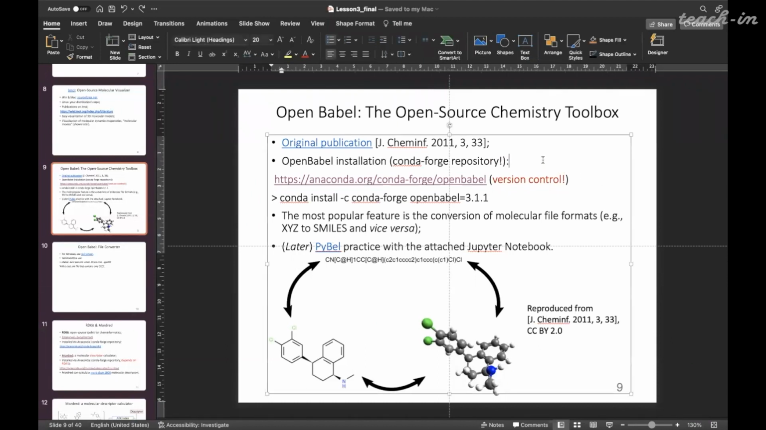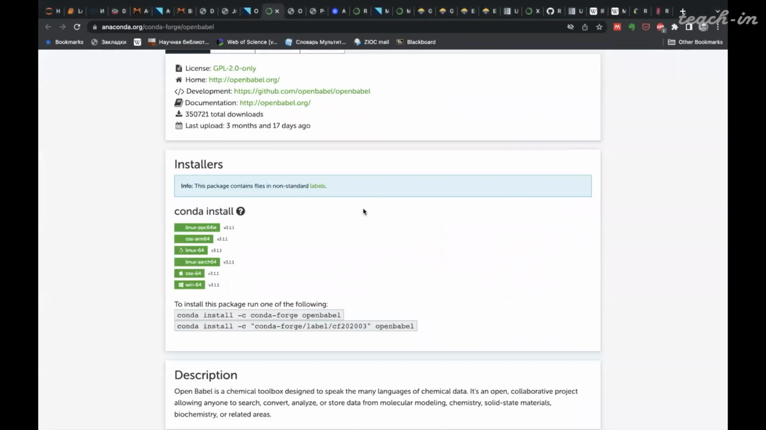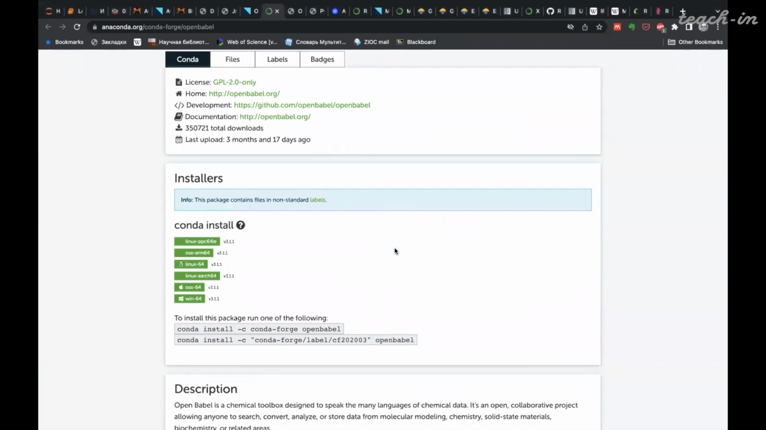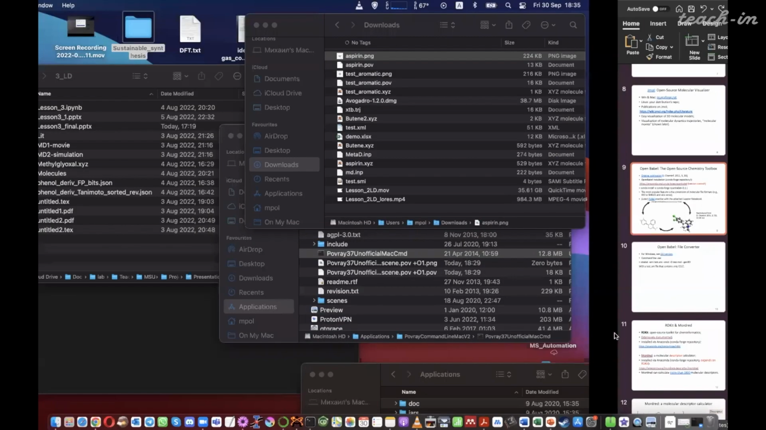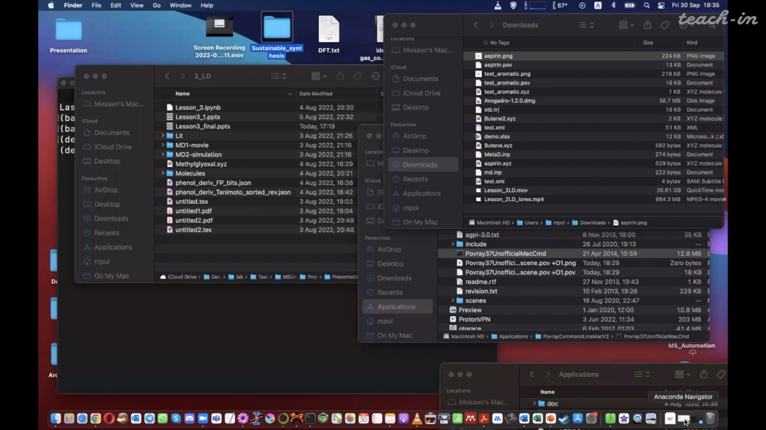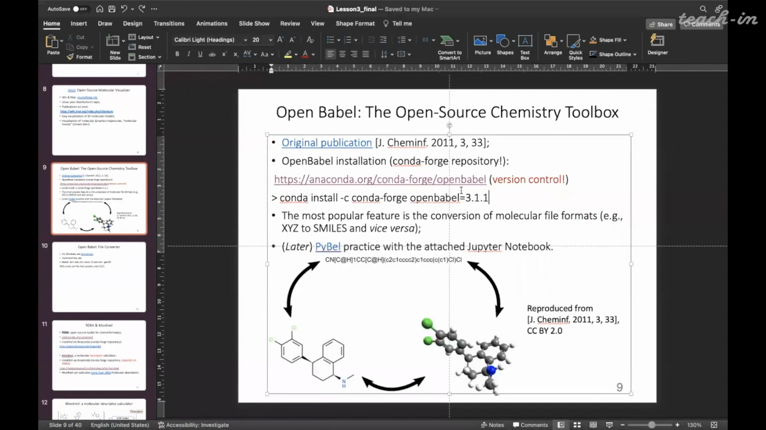I strongly suggest you install the program on your computer, and it can be installed in several ways. First of all, it can be installed via Anaconda. So it's provided from the CondaForge package, and it can be installed by using this command from your command prompt in which you have loaded your Conda environment.